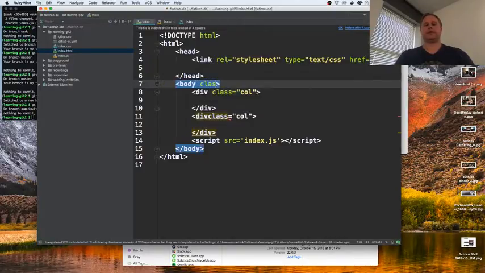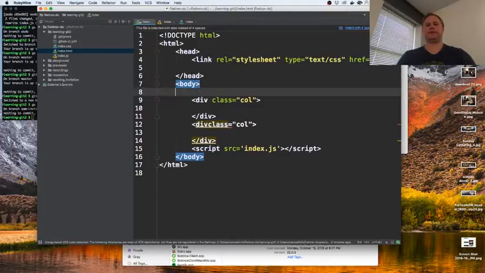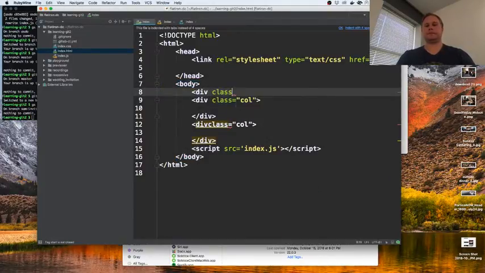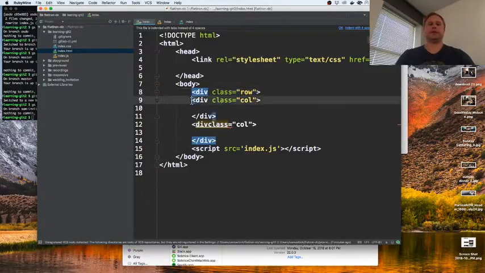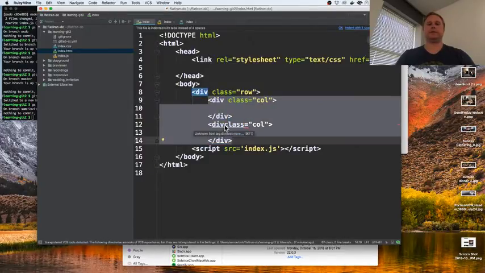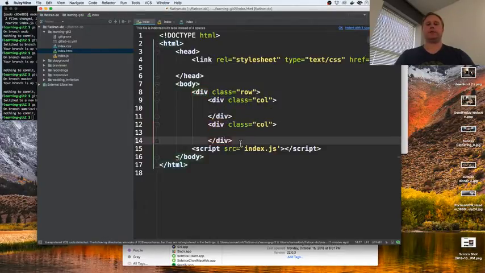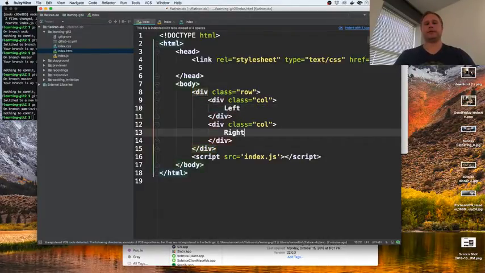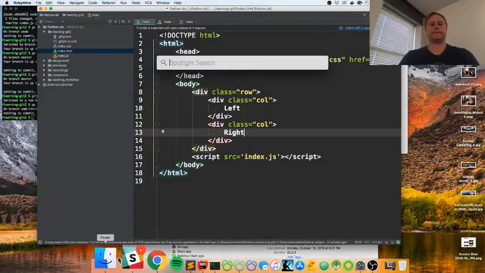And we can actually just put the row class on body. Well, we'll create another div. Just want to do something else over here. So we just have to put our 2 column divs inside of our row div, and then they will create 2 columns. We can just put left and right for now, just so we can see it's actually working.